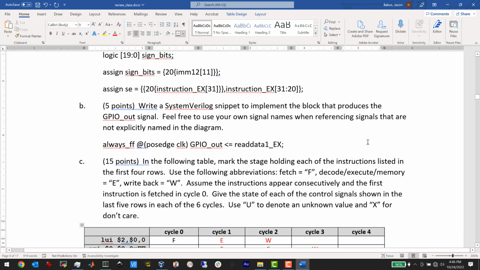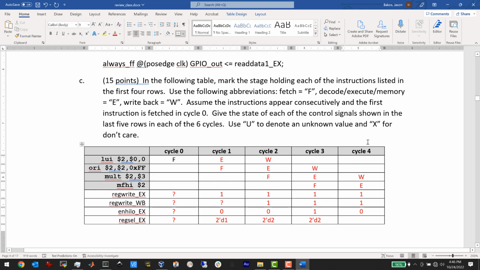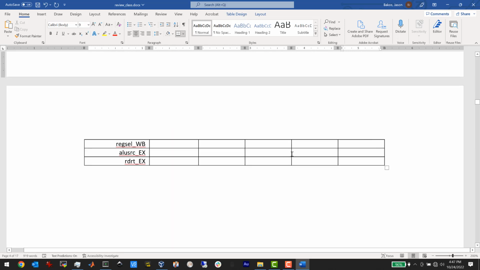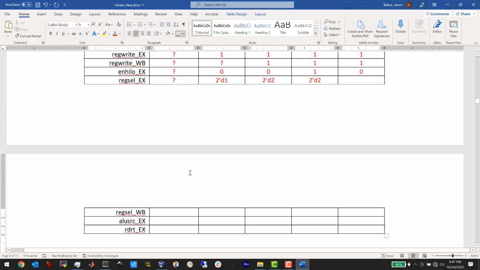Okay, any questions about that? And of course, this one also includes the pipelining effect here too, that shows the instructions moving through the pipeline. So that's an additional dimension to this question. Oh, I forgot stuff. There's some additional stuff. Okay, that's cool. Well, reg select.